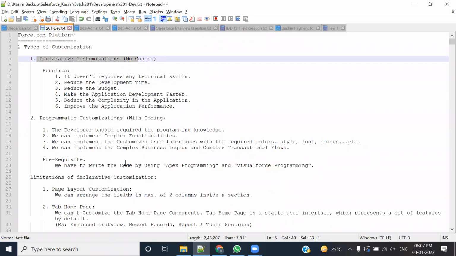The second is that it reduces your overall development time. Because if you start coding something, then for sure you will need to understand the logic, build up the logic, and then design the programming for that. So if you go with the coding part, it will take more time.